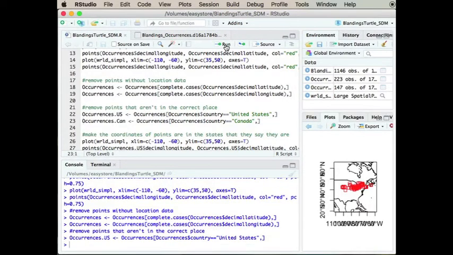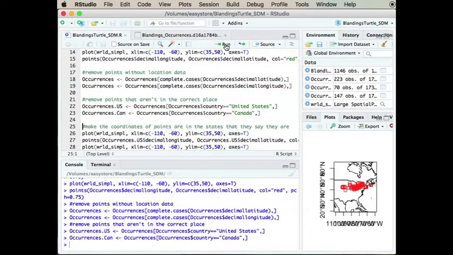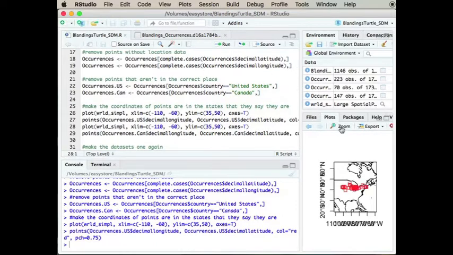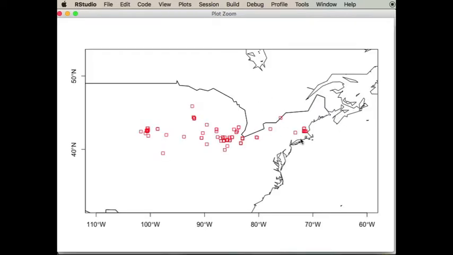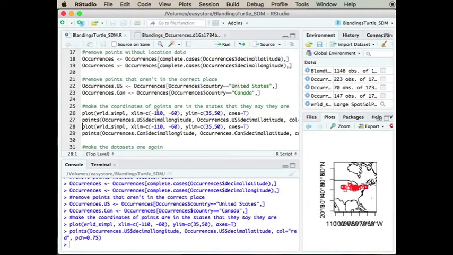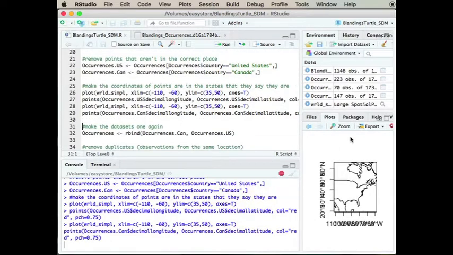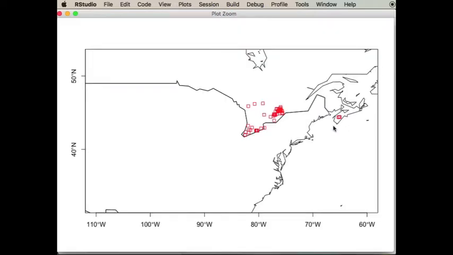Next up, we need to make sure that all of the points are in the place that they say they are. So we're separating our occurrences into US and Canada. You might want to go to an even finer scale and look at states and provinces if you want to publish this data. But here's our data from the US, and all of the points look like they are actually in the United States. So that's good. Now we're just going to do the same thing with Canada and make sure all the points that say they're in Canada in fact have latitudes and longitudes in Canada. Yep, all good. So we'll go ahead and move ahead.